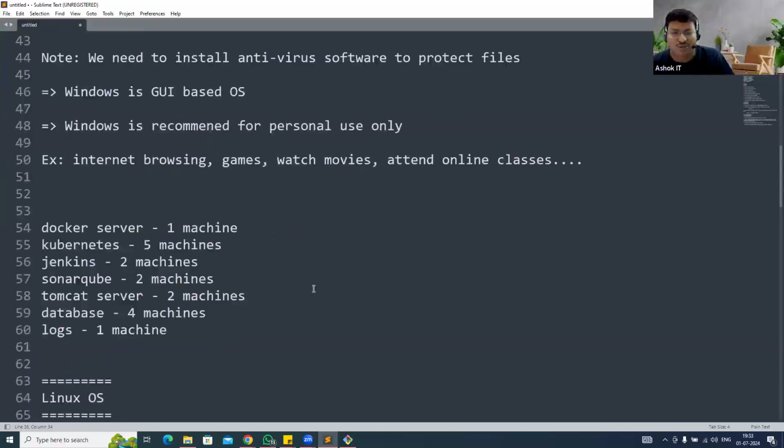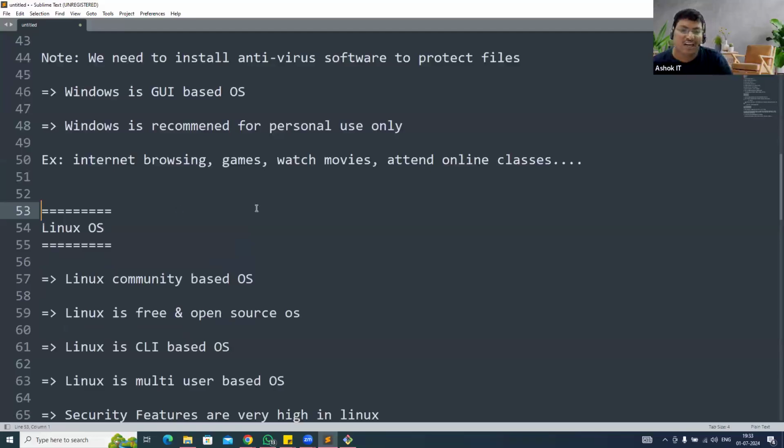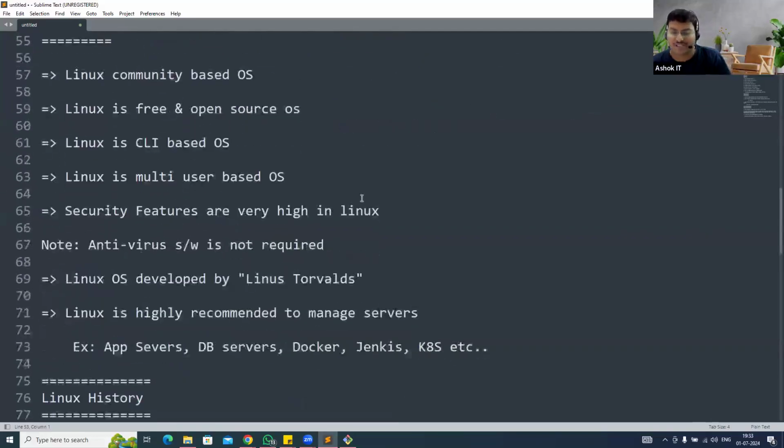Then, in order to work with projects in real time, we definitely need to go for the Linux operating system. Linux is a community based operating system. It is free and open source. Anyone can use it. Linux is a CLI based and multi-user operating system. Security features are very high in Linux, and antivirus software is not required when you are going for Linux.